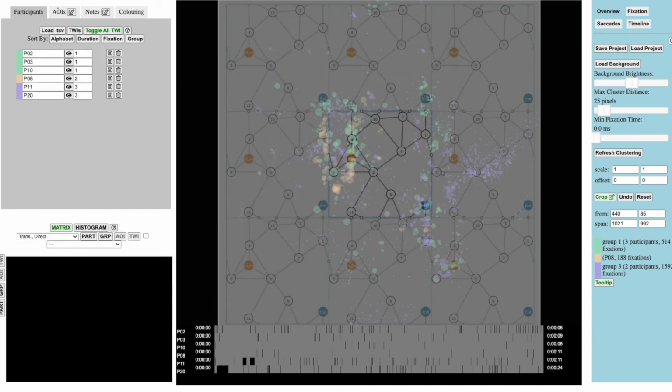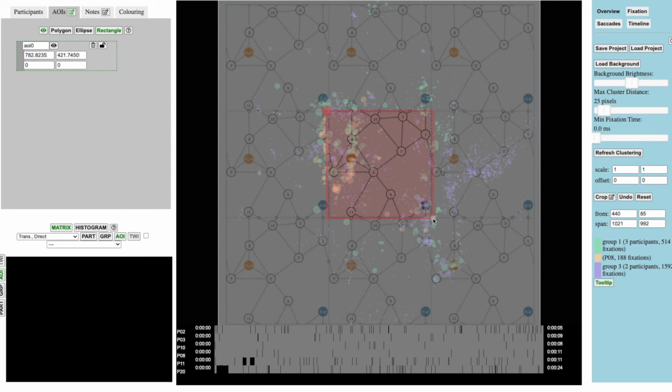Moving over to the Areas of Interest tab, if I click on this draw icon within the tab, I can then draw my AOIs, my areas of interest, within the canvas. There are 3 different options for how I can do that. I can draw them through polygon, ellipse, or rectangle. To draw an area of interest, simply click on the canvas, drag, and click again.